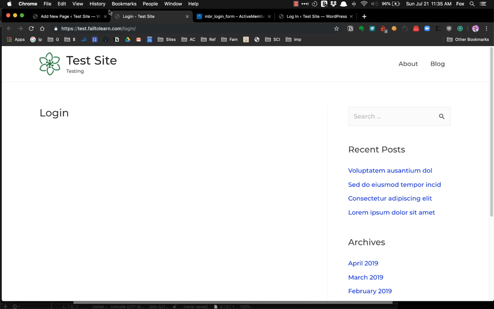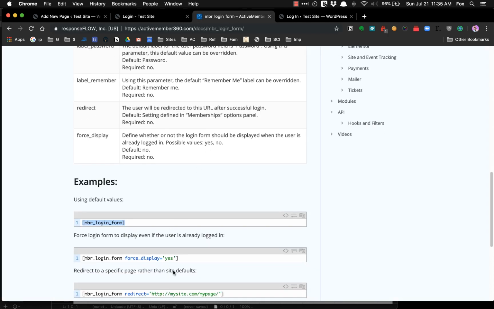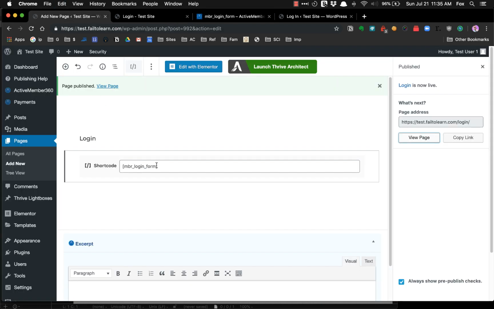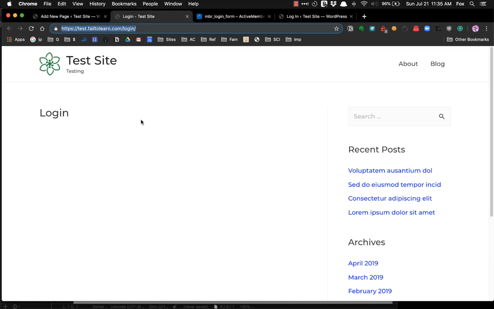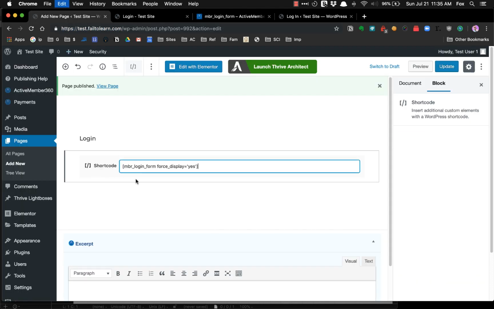The reason it's not showing is because I'm logged in as an admin. If someone's logged in, it won't necessarily show. If you're logged in as an admin, most of the shortcodes won't work, just because you're the admin. But if we want to make it show so we can see what it looks like, I'm going to copy and paste that there and use force display yes, so it updates all the time.